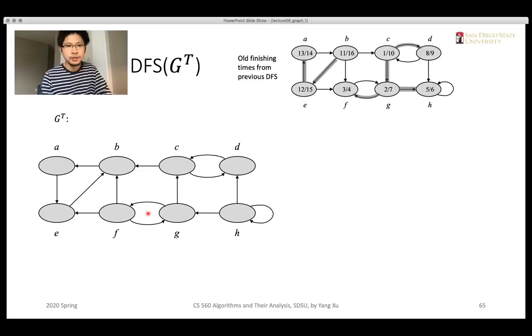Now let's go through the second run of DFS on the transpose of G step by step. The first DFS has provided information about the finishing times for all the vertices here. The second run of DFS needs to go through the vertices in the decreasing order of the finishing time. So that means the vertex that has the largest finish time, which is vertex B, will be the first vertex to go through in the second run of DFS.